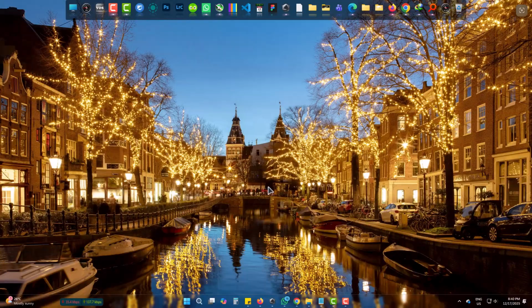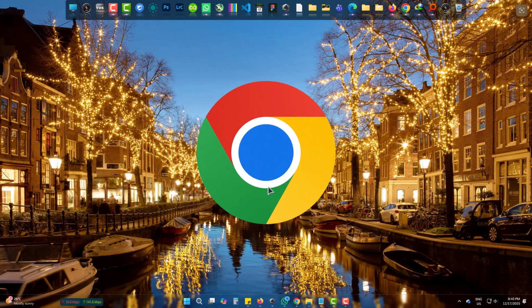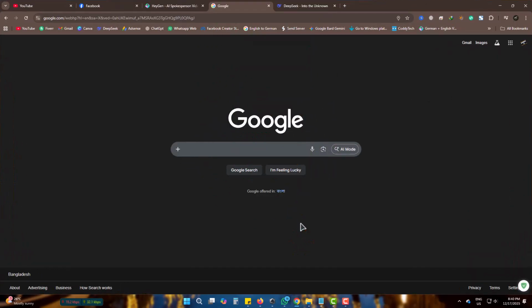Hi there. Google Chrome has introduced a new feature called Add Tab to New Split View. We will know about that in this video.